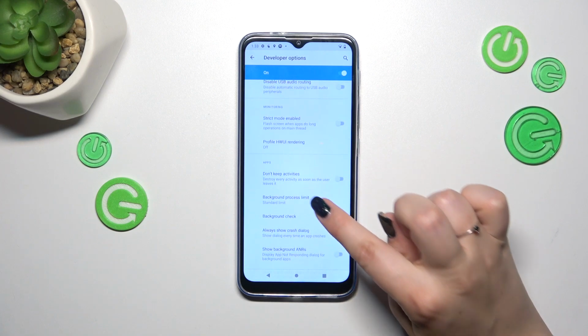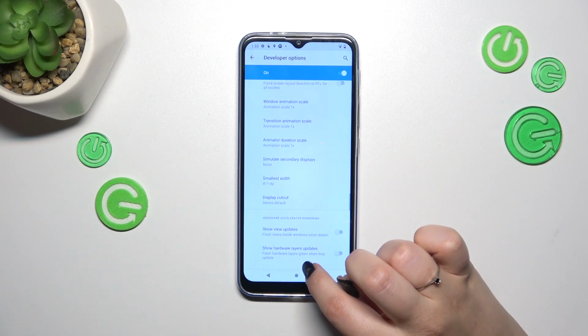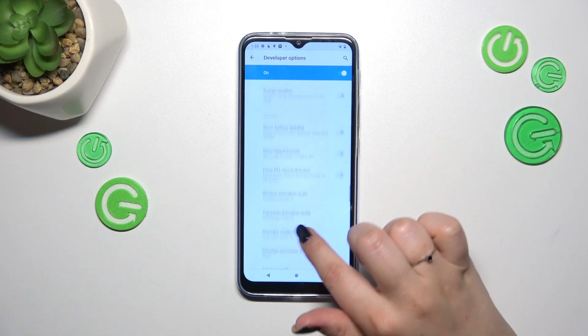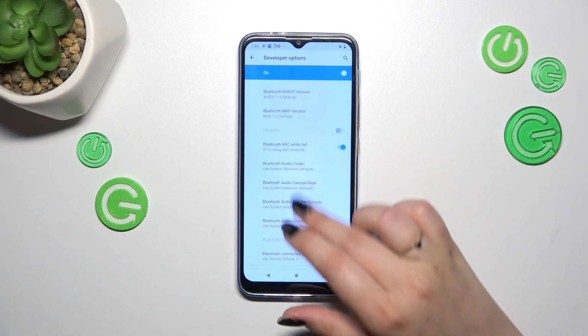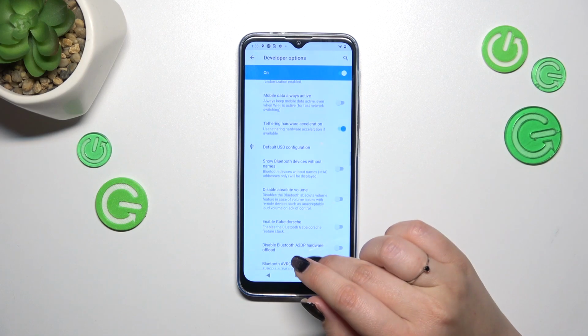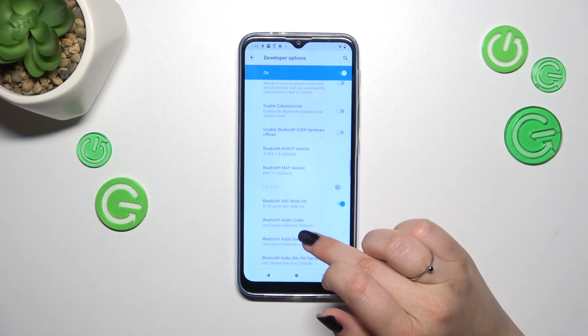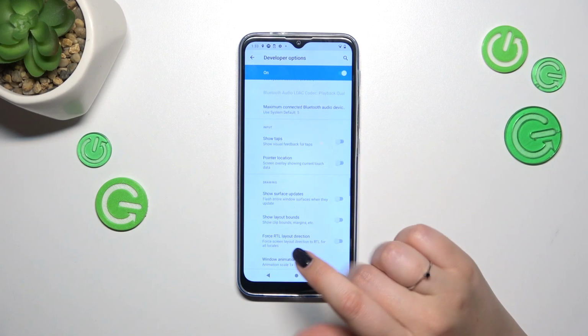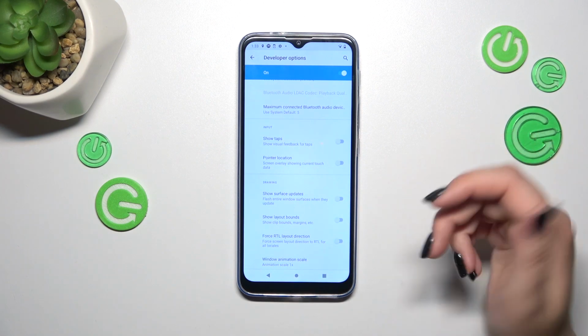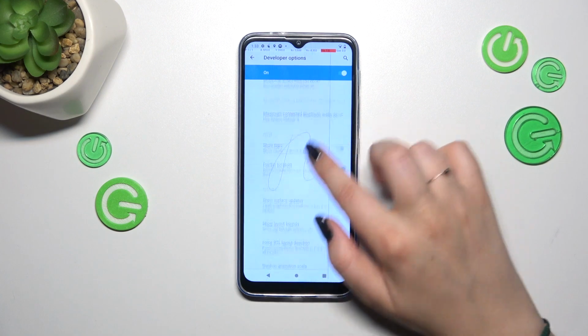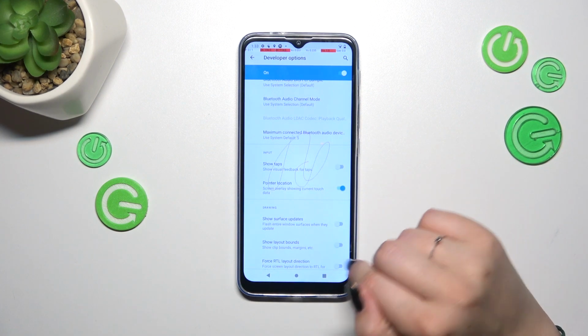So for example, you can turn the option to don't keep activities, you can manage the display cutout, show surface updates, pointer location. Here we've got some options which are connected with the networking, so the Bluetooth, Wi-Fi, etc. And basically everything works just like in the regular settings. So if you want to turn on the option, simply tap on the switcher, and as you can see, it will be immediately activated and applied.